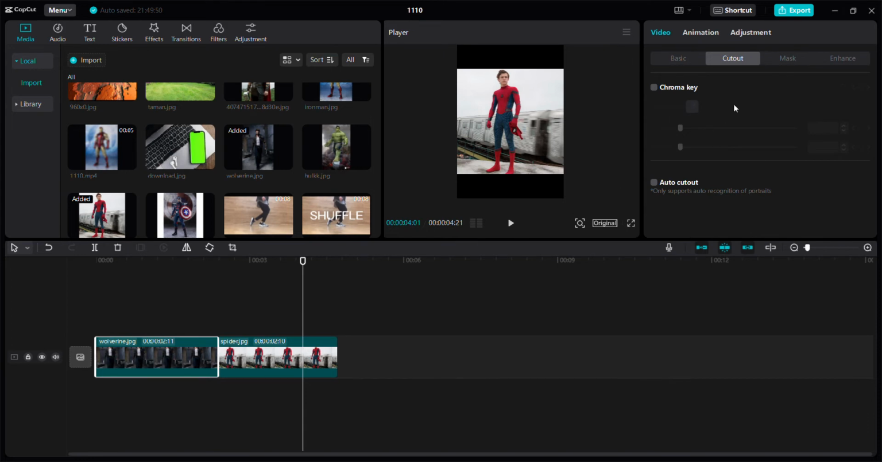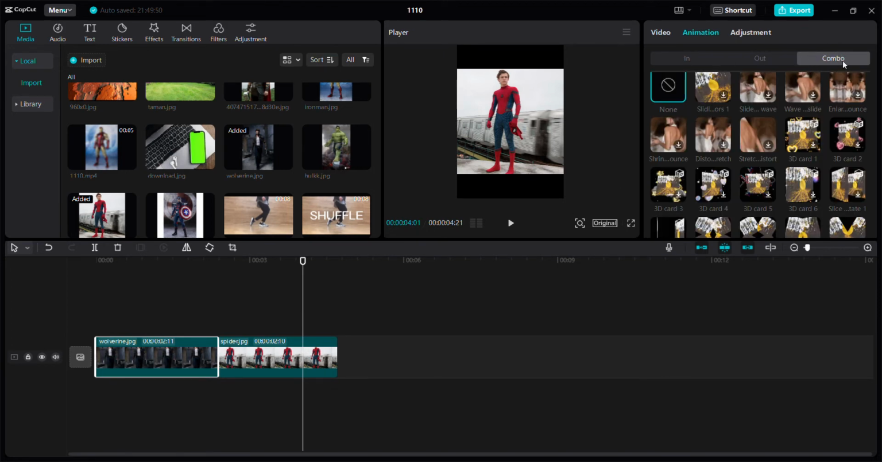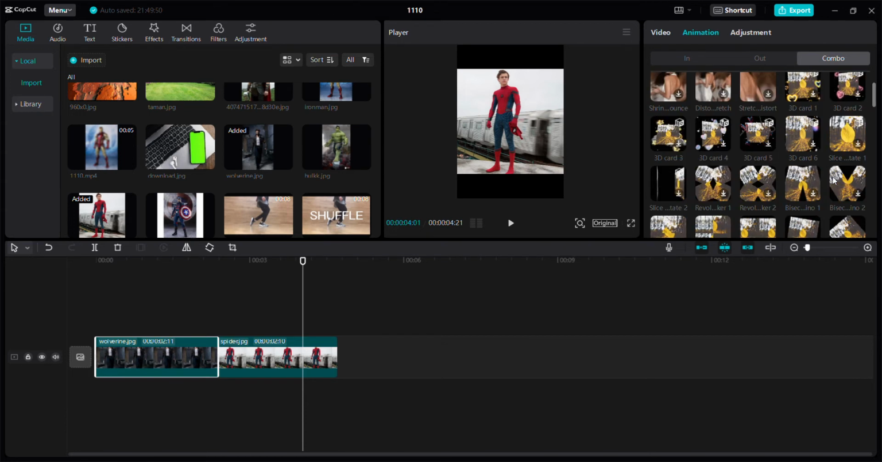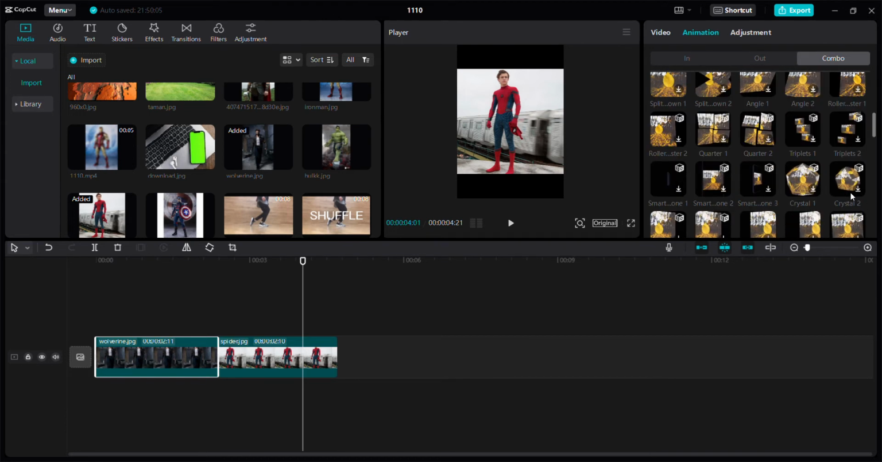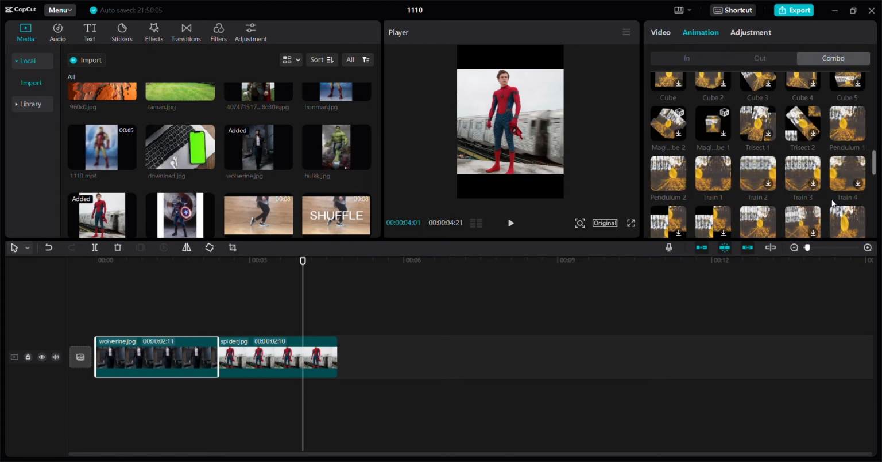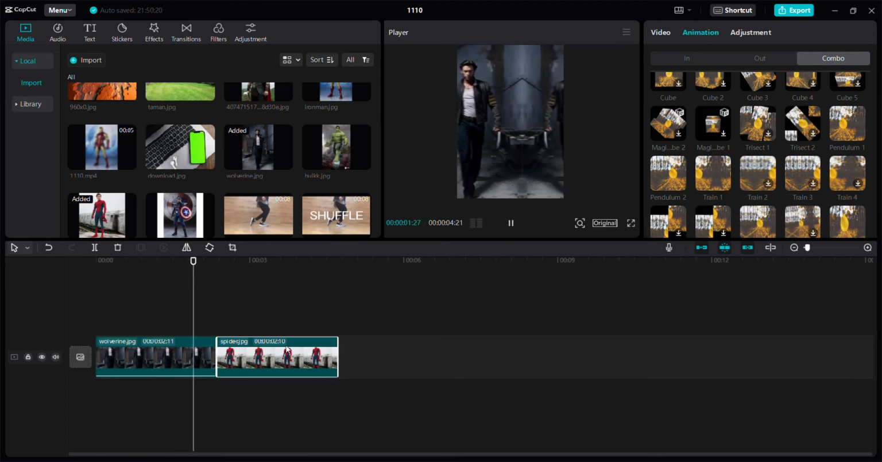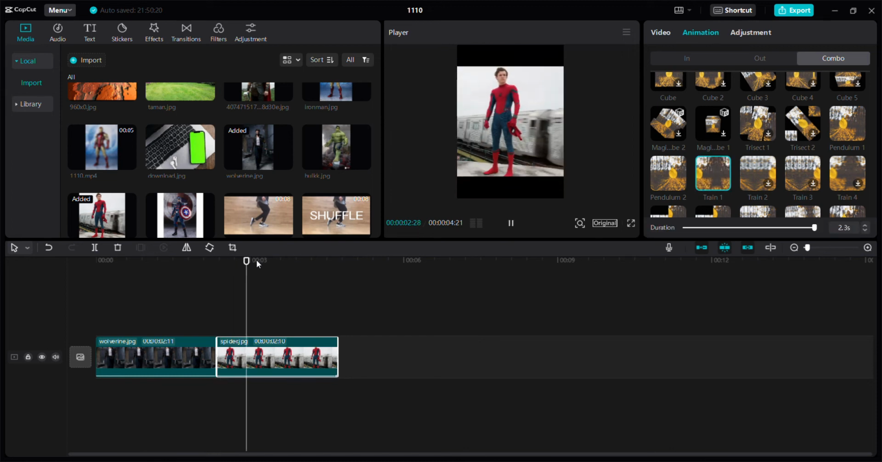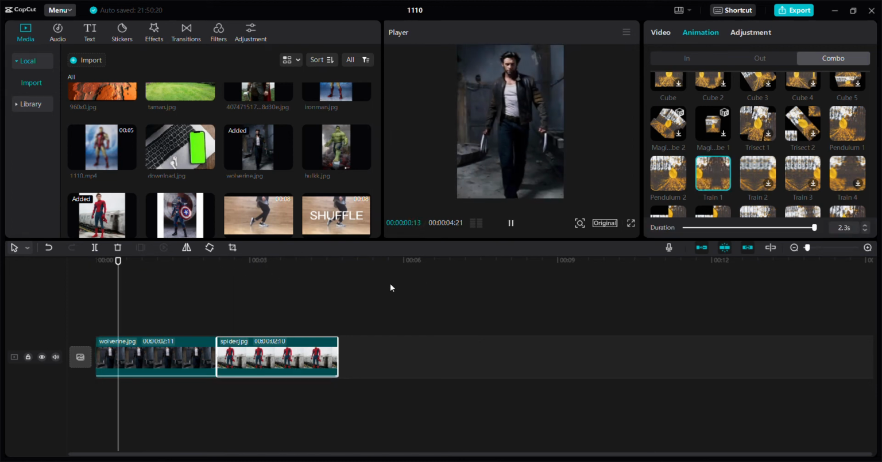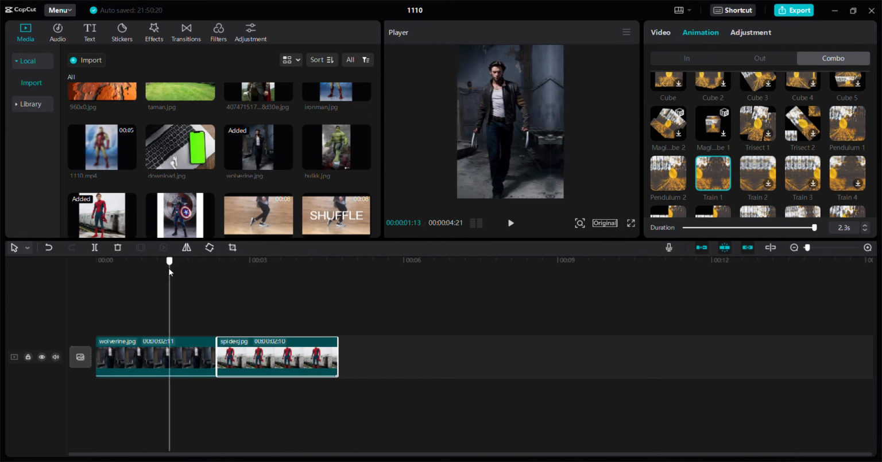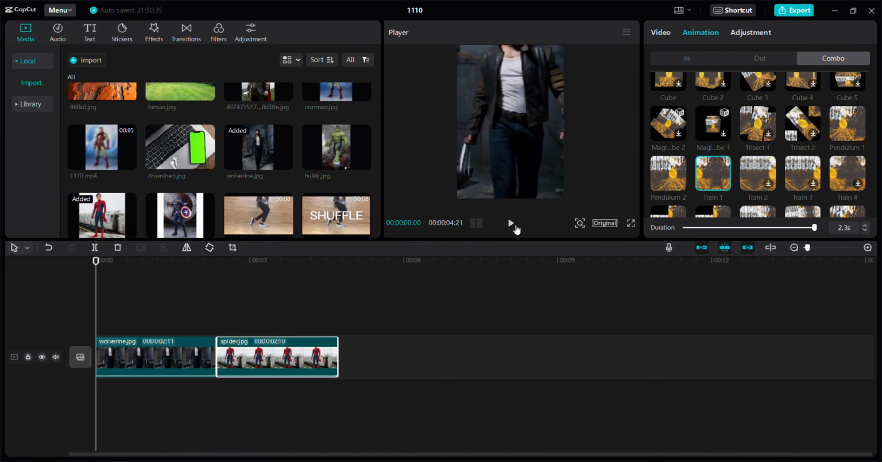Just click the clip and you can click animation, solid combo, and looking for train animation, just swipe up, and then here you can select this train 1, 2, 3 or train 4 as you like. For example, I select train 1 and dress before. So you can see the result by clicking the play button.